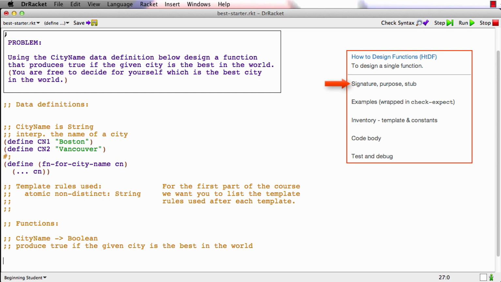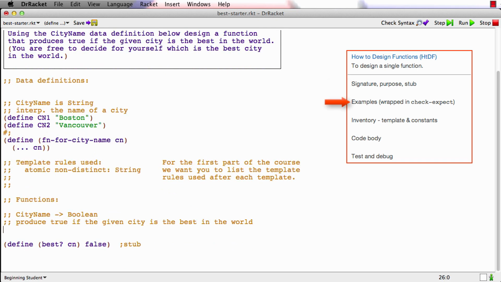Let's see, the next step of the recipe is the stub. We'll call this function best question mark. Remember, there's a convention that the name of predicates, functions that produce a Boolean value, should end in a question mark. So we'll say best of some cn, and for the stub, I'll say false. And I'll just label this as the stub. And now we can get on to the check expects.